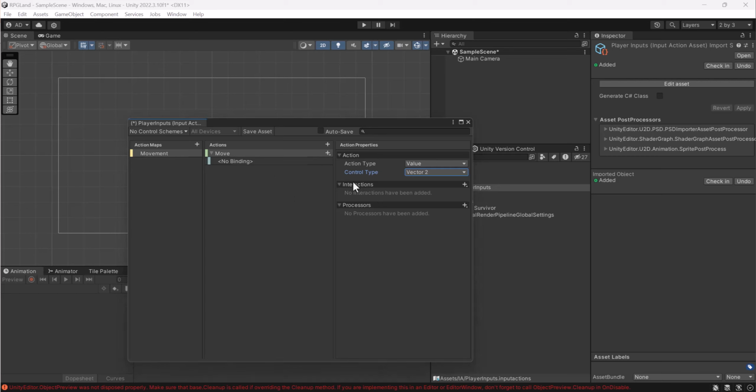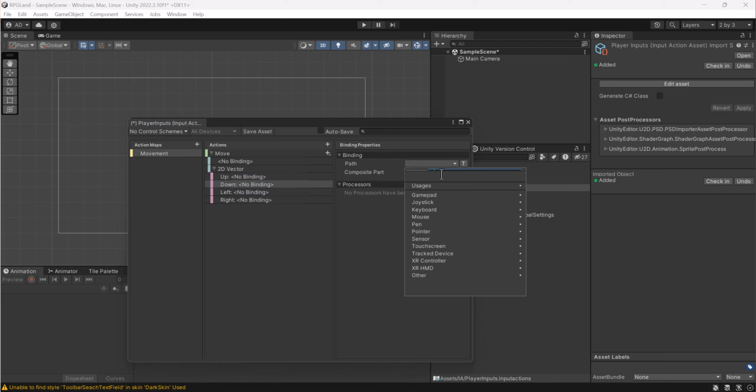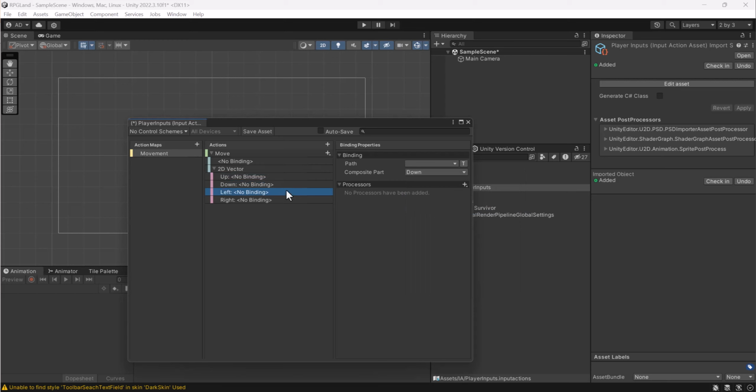Now what's nice about this too is Unity already knew ahead of time that there's certain things that you're always going to use. For example, you're always going to need sort of an up, down, left, right composite of those. So let's go ahead and select that. You can see now under 2D vector, and we still don't have any bindings, right? You can see there's this path here, which lets us select gamepad, joystick, keyboard, and what key bindings we want for each one of these.